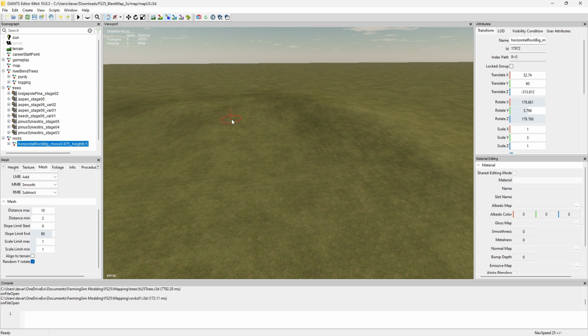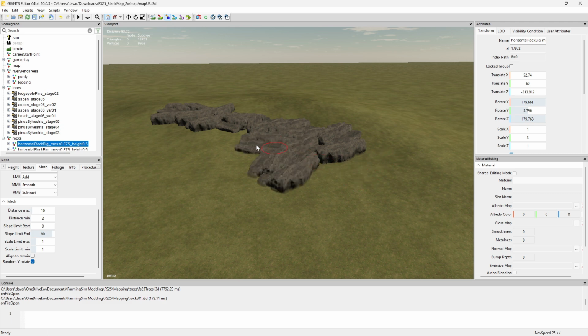Now for rocks, I am working on a script for this, but I haven't figured out how to align it to the terrain like this does. So hopefully I can figure that out soon. But for now, we'll go ahead and try this out. So rocks, we don't want too close together. That's kind of neat, but that's too close together, right?